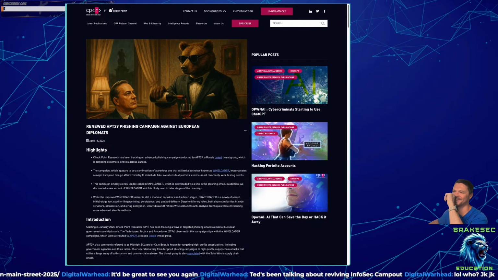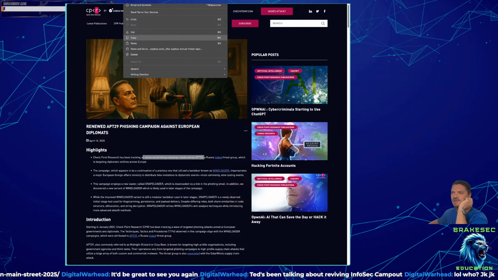Oh, Cozy Bear. Why am I imagining the bear has a tray? Yes, thank you very much. Here is your wine. That kind of thing. Wow, Check Point's been tracking an advanced phishing campaign conducted by APT29, a Russian-linked threat group, targeting diplomatic entities across Europe. Because why not? I mean, they're already on edge as it is.